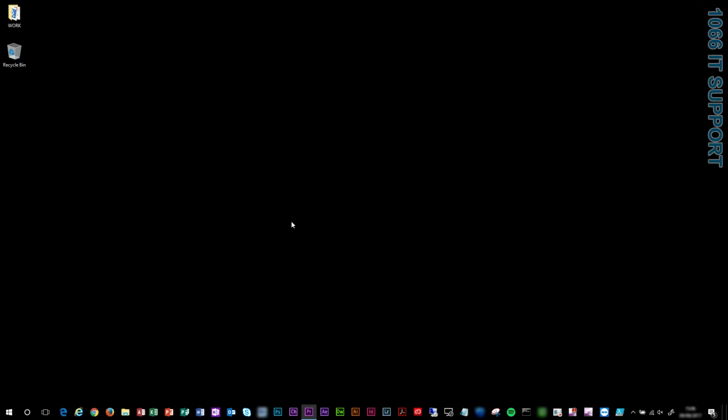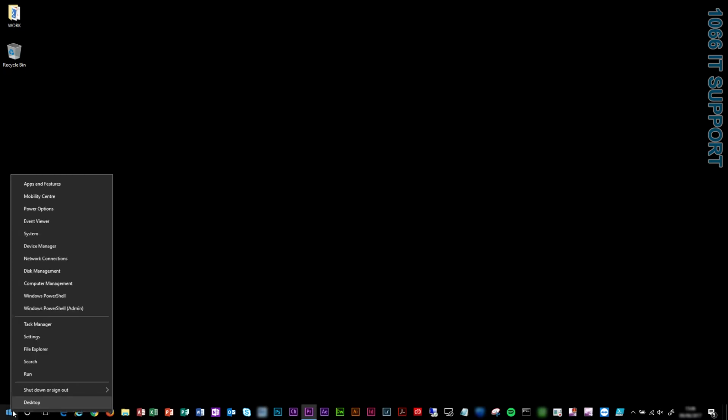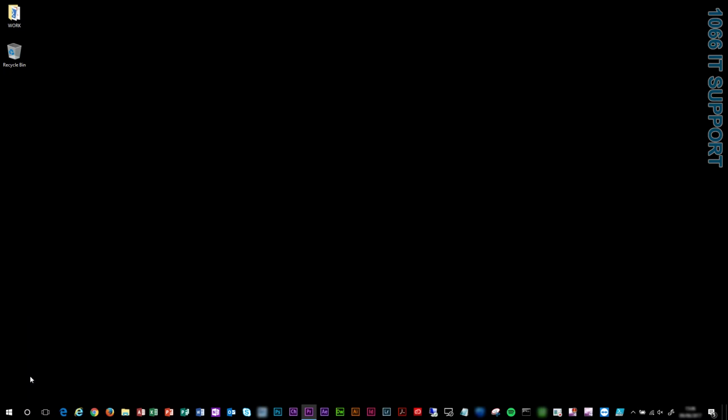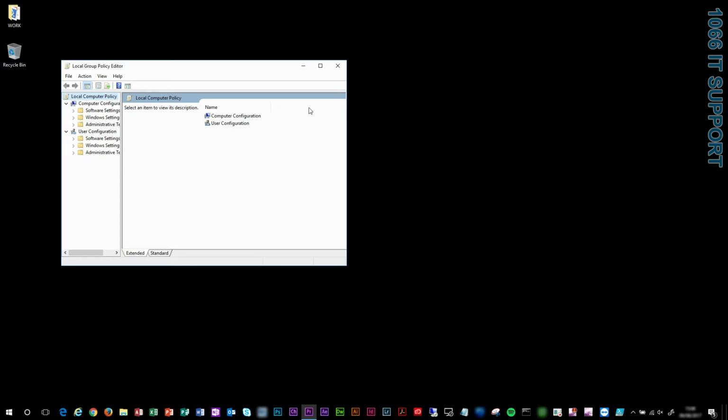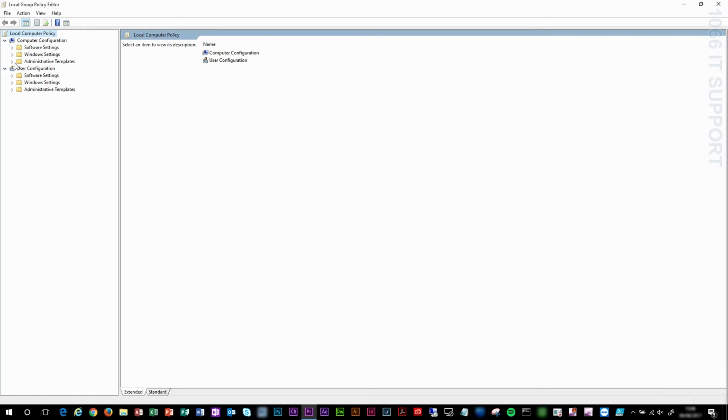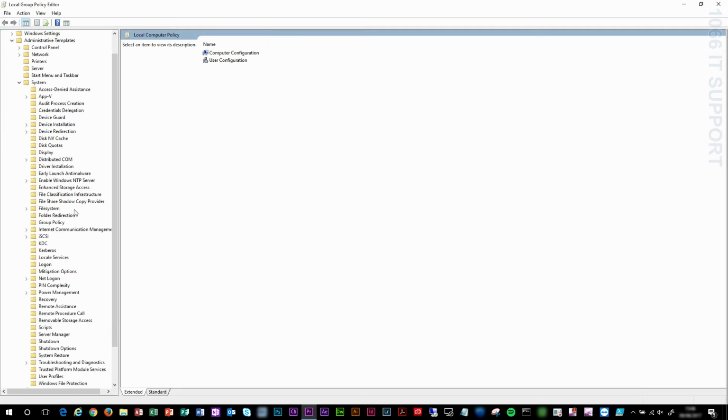Okay, first off, you need to go to Start, then up to Run. If you type in gpedit.msc and hit Return, that loads the local group policy editor. Within this, you need to go to local computer policy, computer configuration, administrative templates, system, and login.